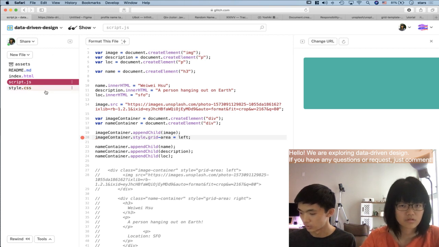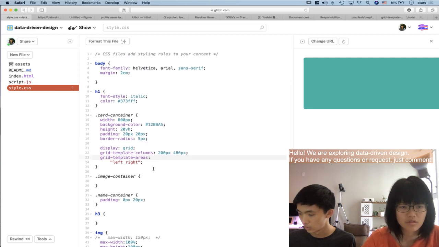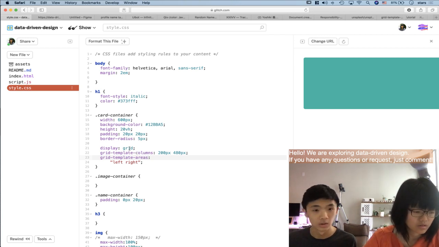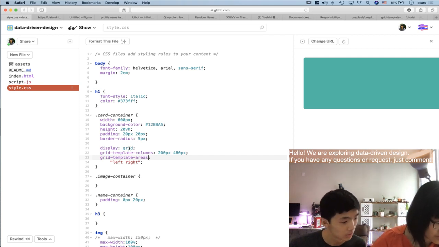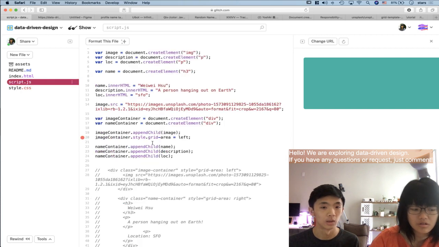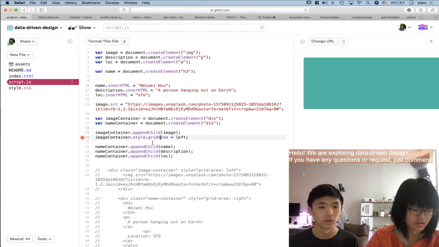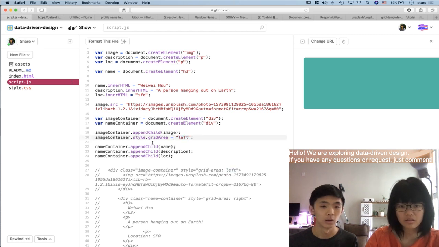Maybe it's worth it to do this on the grid template areas? But the hyphens, the name has to be camel case in JavaScript. Oh, okay. So then like this. Yeah, I guess so. And then quotation string left. And then name container, same thing for grid area, right?